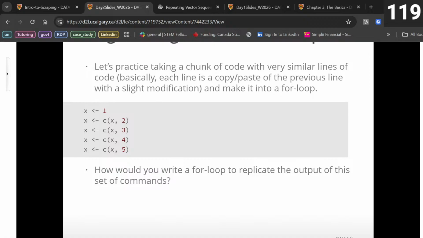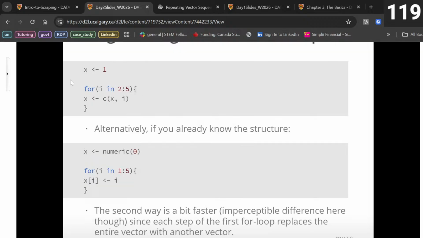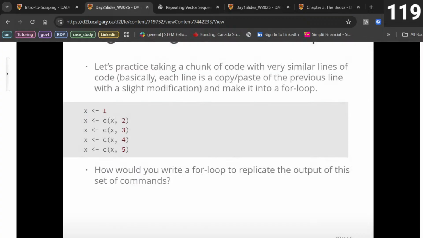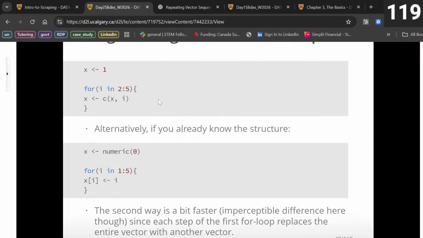So you start with 1, becomes 1, 2, then 1, 3, 1, 4, 1, 5, I think. But let's see. So we said x belongs to 1 for I in 2 to 5 because it started from 2 and then went to 5. Then you write x is equal to combine of x and I. So x is defined, I is defined up there. X is numeric 0, for I in 1 to 5, X of I is I.